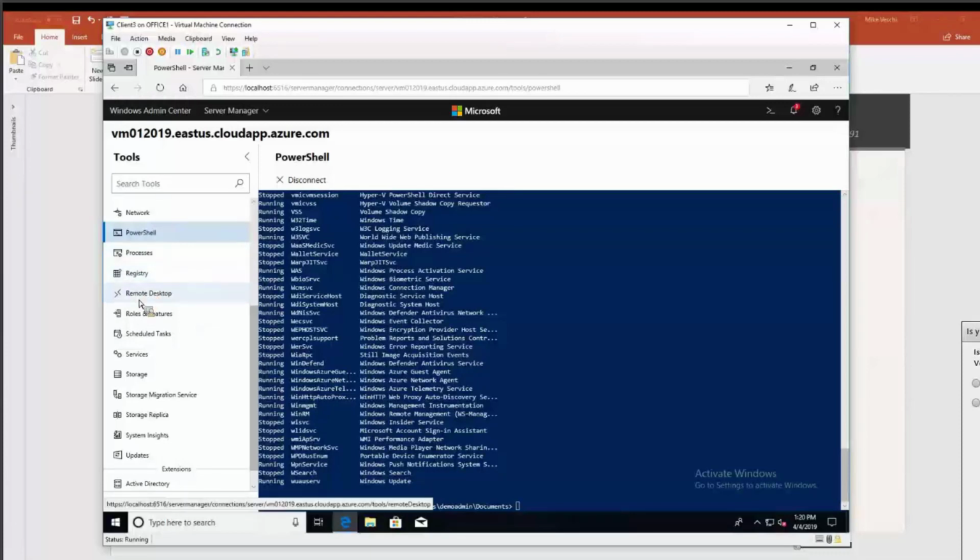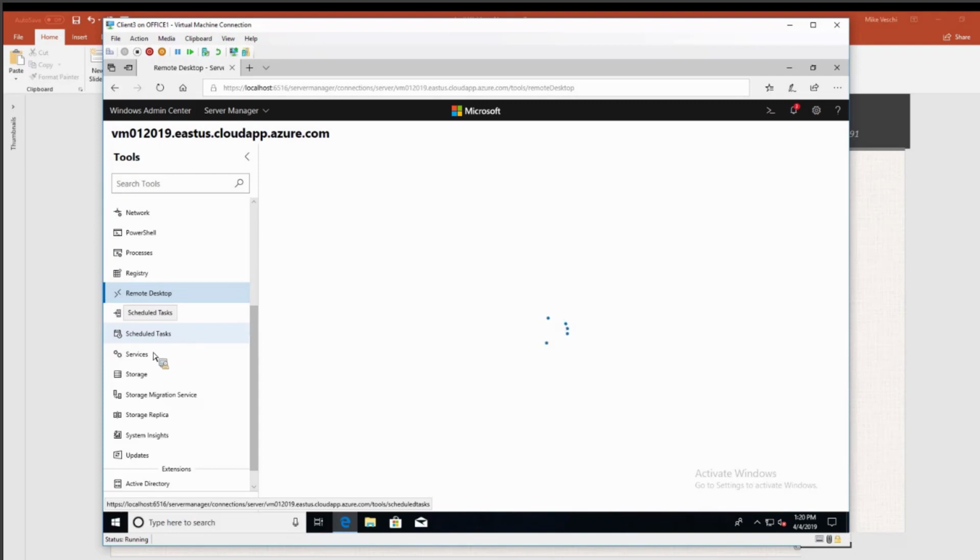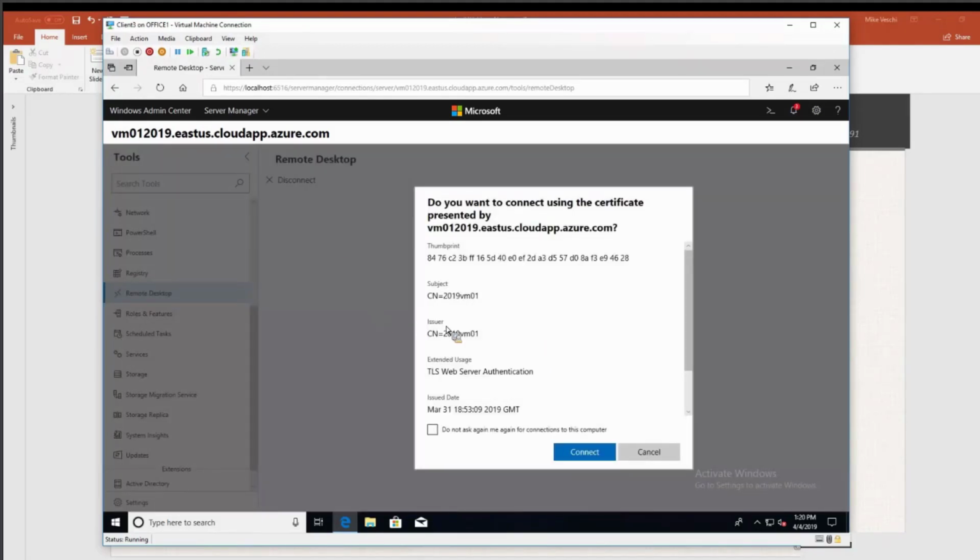So you've got processes, registry access, remote desktop. Again, if remote desktop's not enabled, I have the ability to enable it here. Installing roles and features remotely, modifying scheduled tasks, stopping and starting services, and then you're into the three areas of storage. So yeah, disconnect, reconnect. That's the thing I like about this. I can turn this service on remotely without even logging into it. That's to me an advancement.